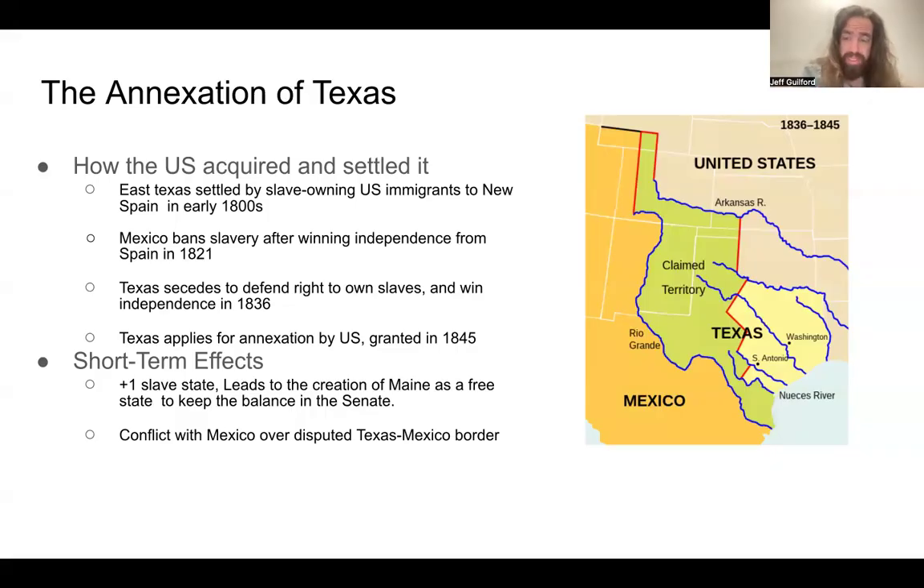So after Mexico bans slavery, this leads to some back and forth between the slave owners in Texas and the Mexican government down in Mexico City. Eventually, this leads to the folks in Texas declaring independence and seceding from Mexico and going to war with Mexico. They eventually win this war in 1836 and win their independence, becoming for 9 years their own independent little republic.